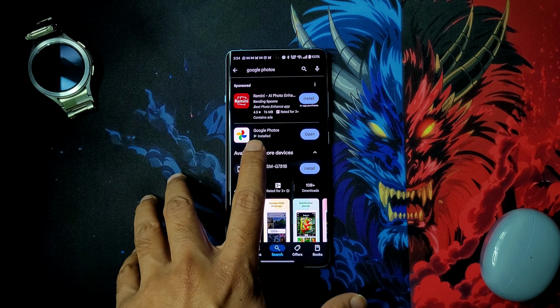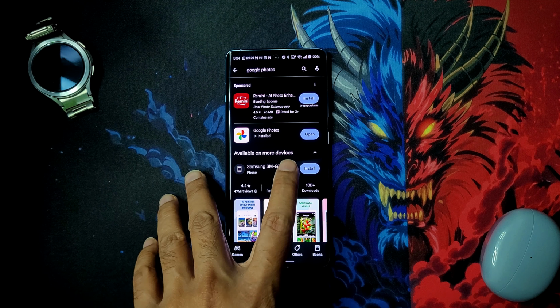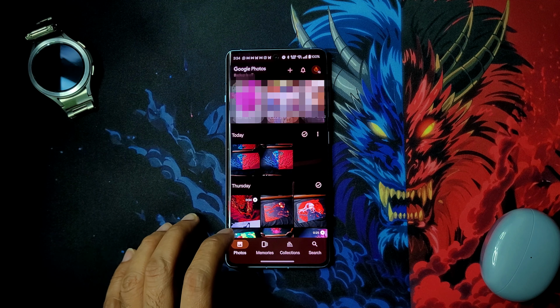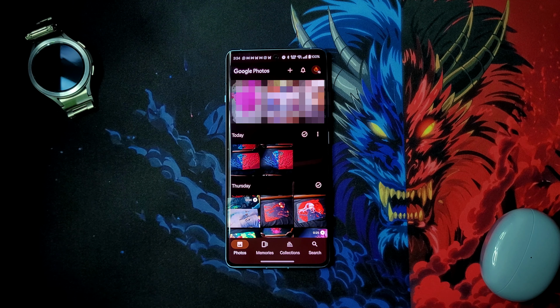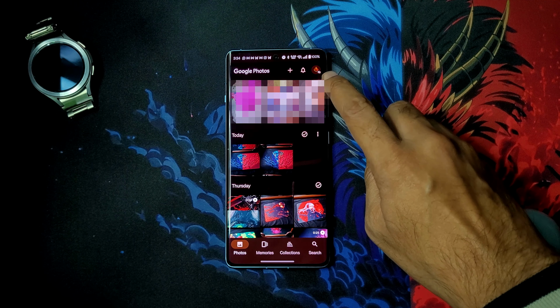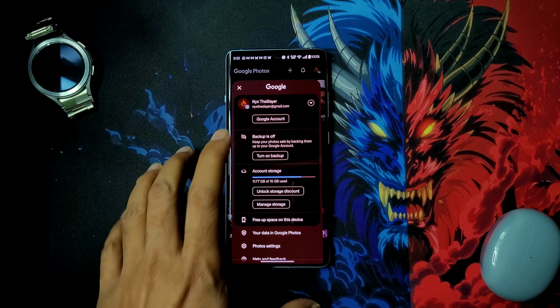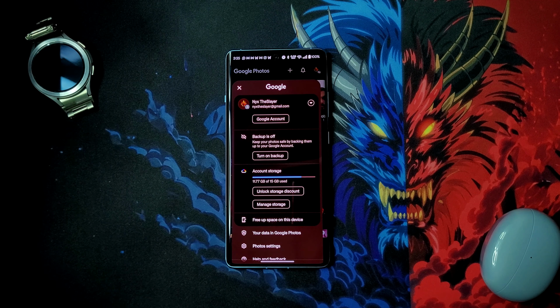So if you install Google Photos from here, it will show you an open option. So now let's open up the Google Photos app. Now tap over your profile icon. So here you'll have to select your Google account in which you have your backup saved.